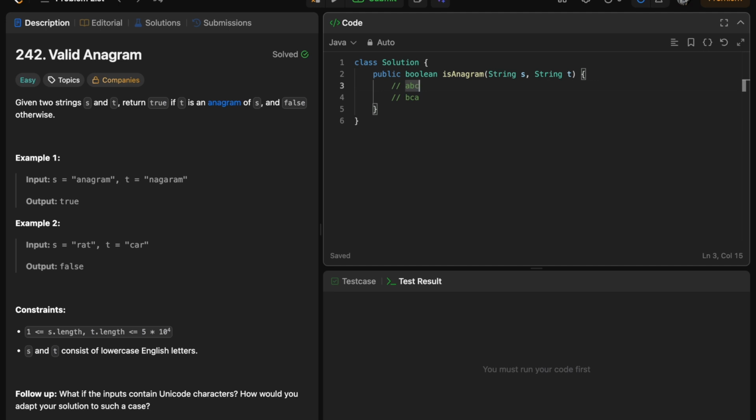We can also add A, B, C, A, and that will also be an anagram of each other because the occurrence is equal. It has two A's and it also has two A's. It doesn't matter where the A's are, but if the occurrences of each letter is the same as in the other string, then they are anagram of each other.